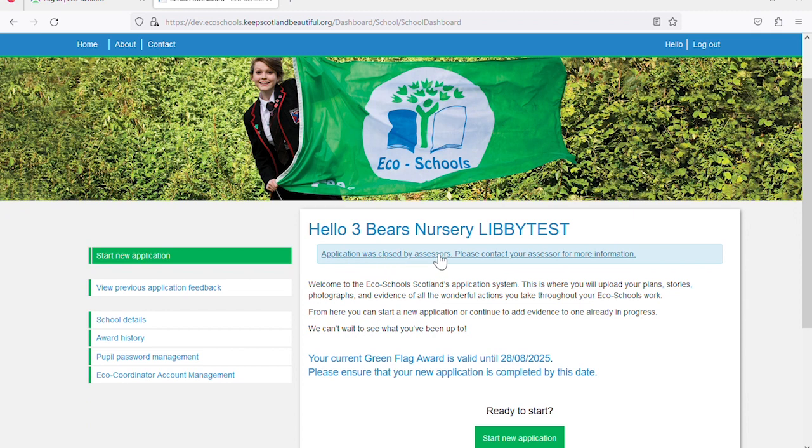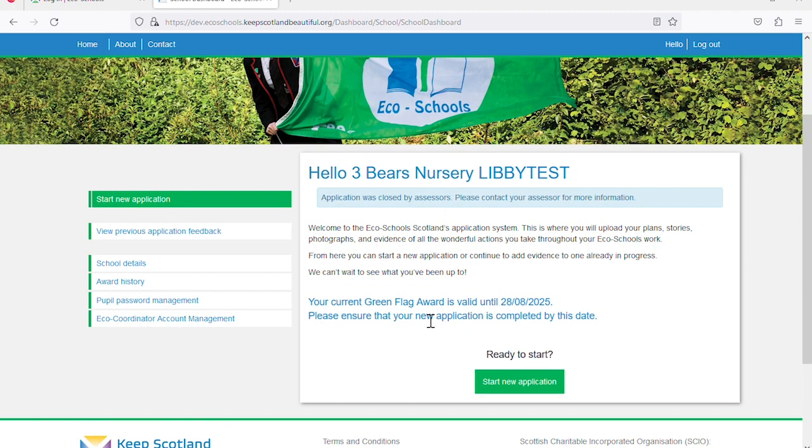In blue, you will have any notifications for things that you have to check. Just ignore this one. This is if your application was closed. So we closed a previous application in this test site. But it might say here, you'll see when we look later, whether you've got feedback on your action plan or whether your final application has been approved or not. Further down, you will see how long your current green flag award is valid until, so you can check whether it's still valid or not. And then at the bottom here, you can see an option to start a new application. So you'll click this button to start a new application.